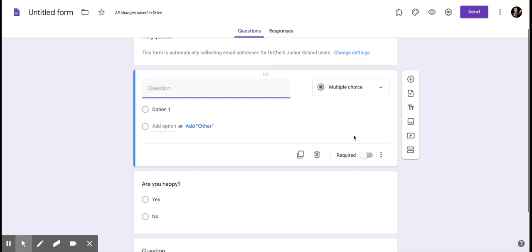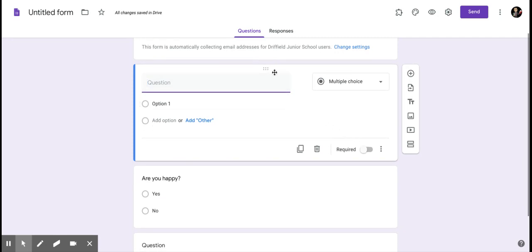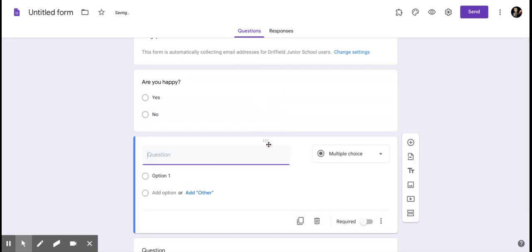It's quite a useful tool when you're structuring your quiz or forms, but you can also drag things around. At any time, you can adjust the order of questions by moving things around like this.